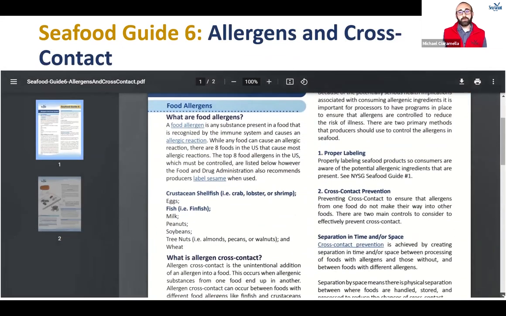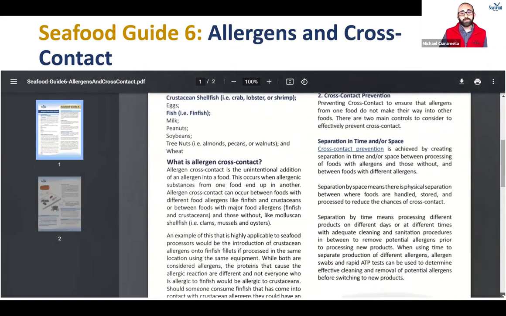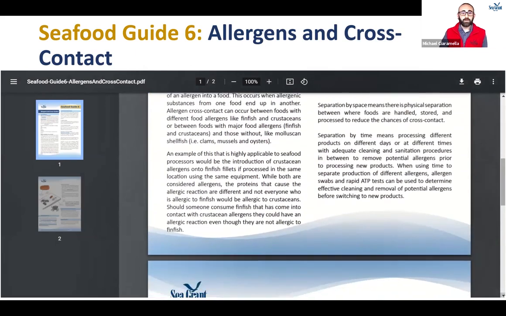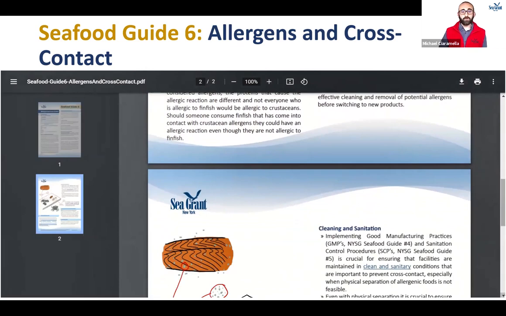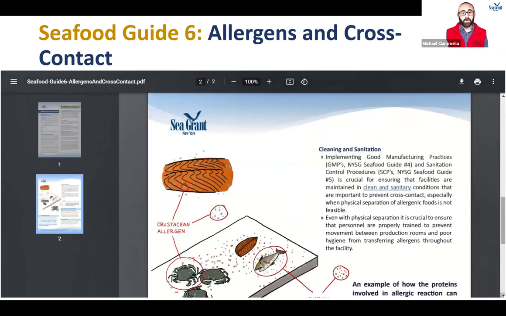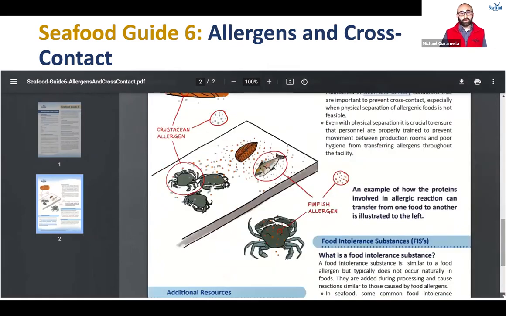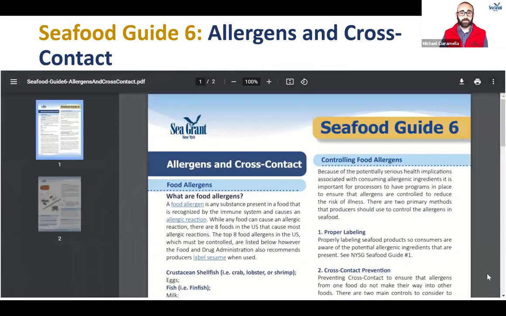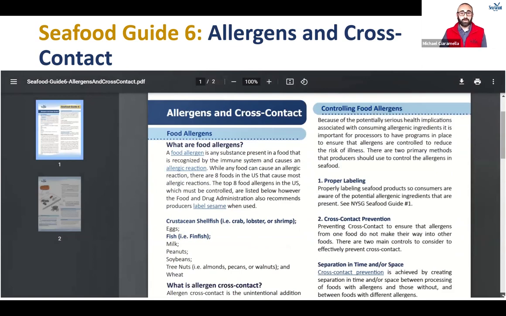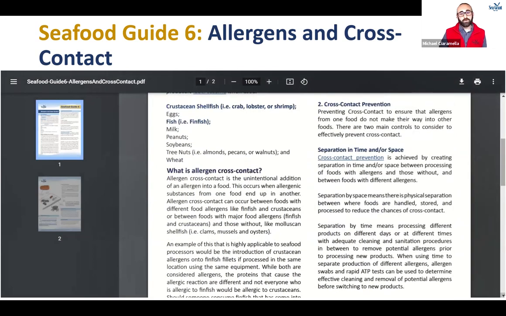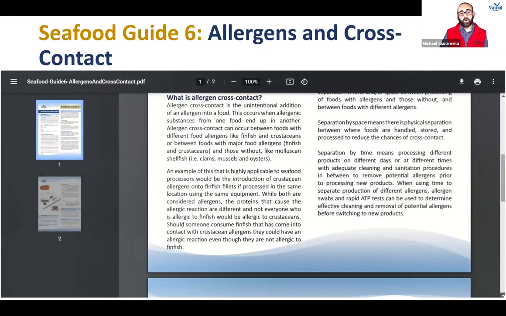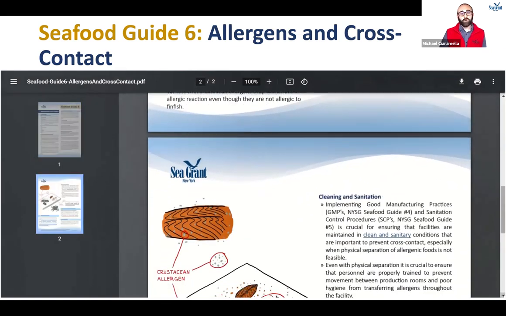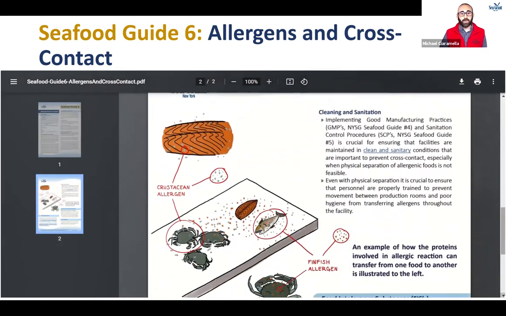Guide 6 covers allergens and cross-contact. Allergens are substances in foods that are recognized by the immune system and cause an allergic reaction when consumed by some. In the United States, there are 8 major food allergens identified, which account for about 90% of allergic reactions, and this includes fish and crustacean shellfish. It also covers how to properly control allergens, not only through proper labeling, but also prevention of cross-contact.